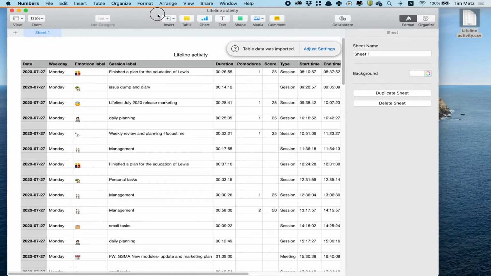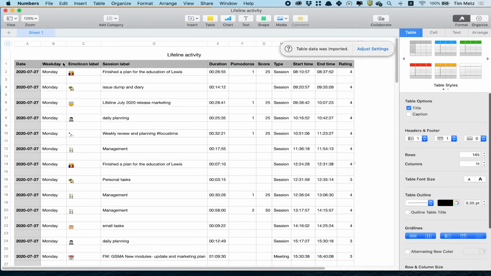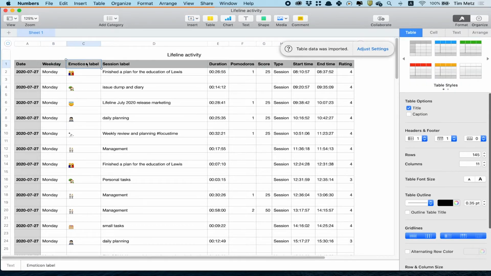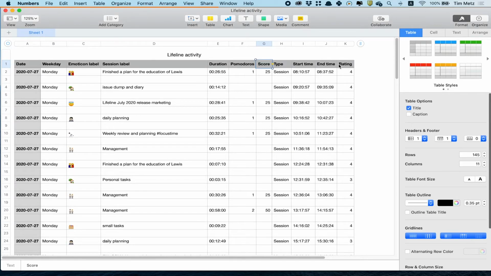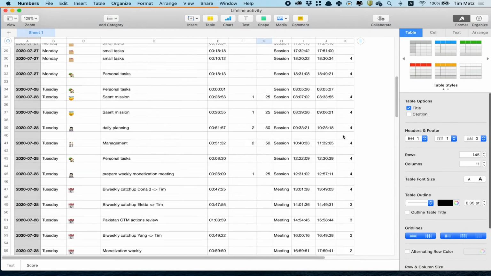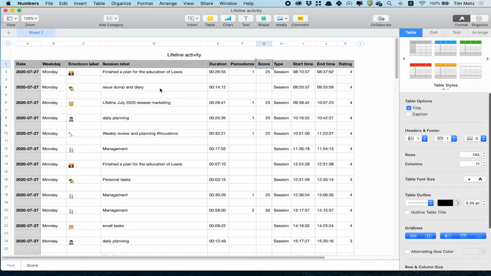So now you will have the data here in a spreadsheet, and there's a variety of columns. The date, of course, also on which weekday it was recorded, which emoticon label it had, the session label, the duration, the number of Pomodoros you earned, the score, whether it was a session or a meeting. So you'll see also meetings here, the start time, the end time, and which rating you gave it, if you gave it a rating. This you can use to process. Either you can create invoices, you can search it, you can filter out certain things. So this allows you to really do a weekly review or work with the data and spot certain trends.